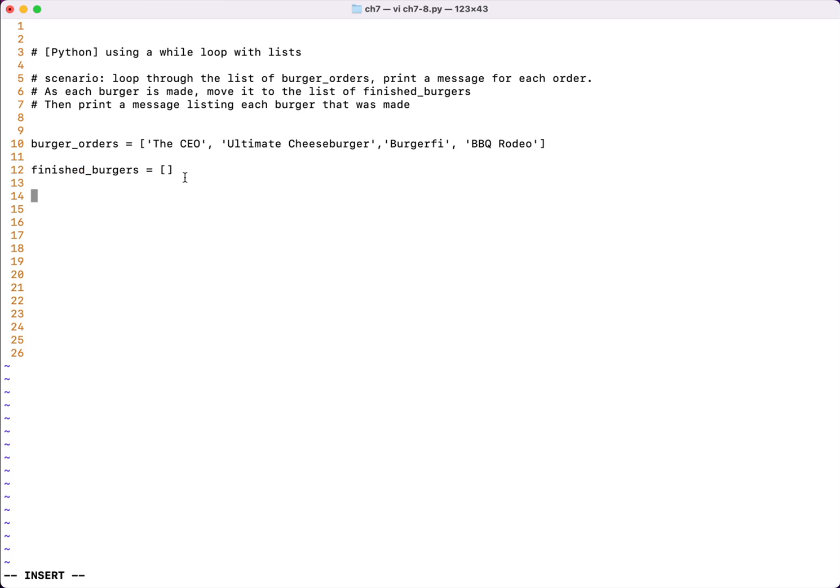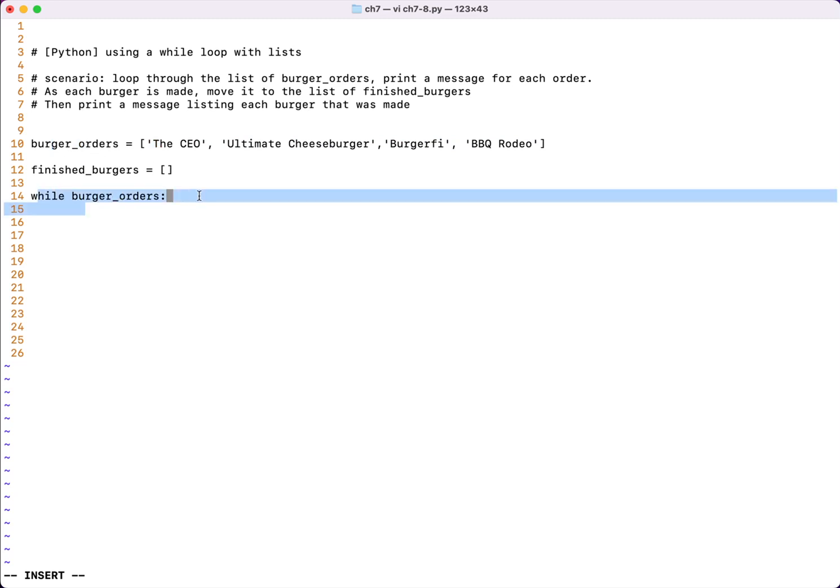Now the next thing that we want to do is start looping through the orders that we have. The way we do that is we use the keyword while. So while burger orders, which is the name of our list. What's nice about a while loop is that it runs as long as the list of burger orders is not empty. So as long as it's not empty, it's going to continue to loop through.